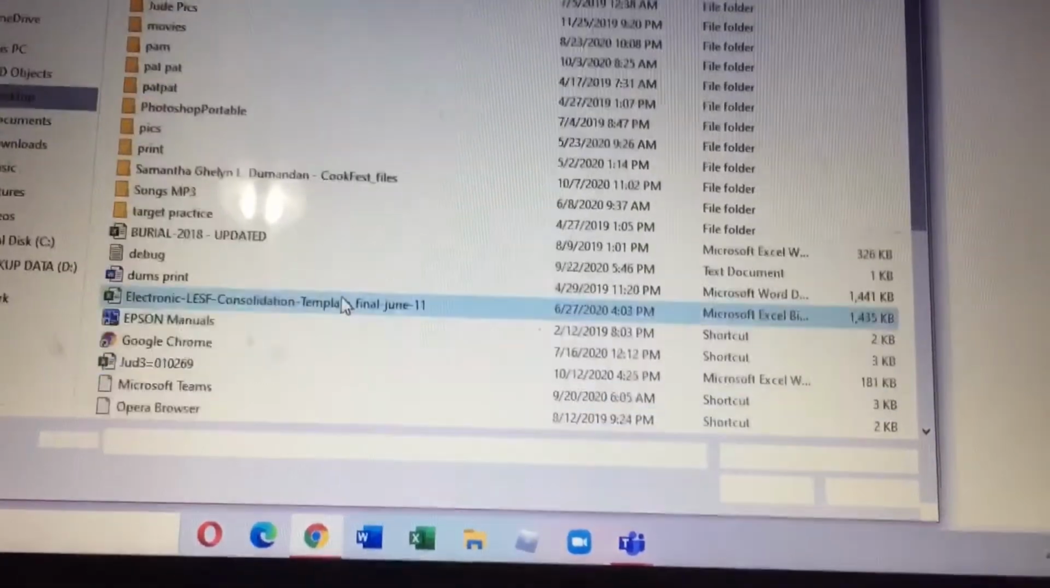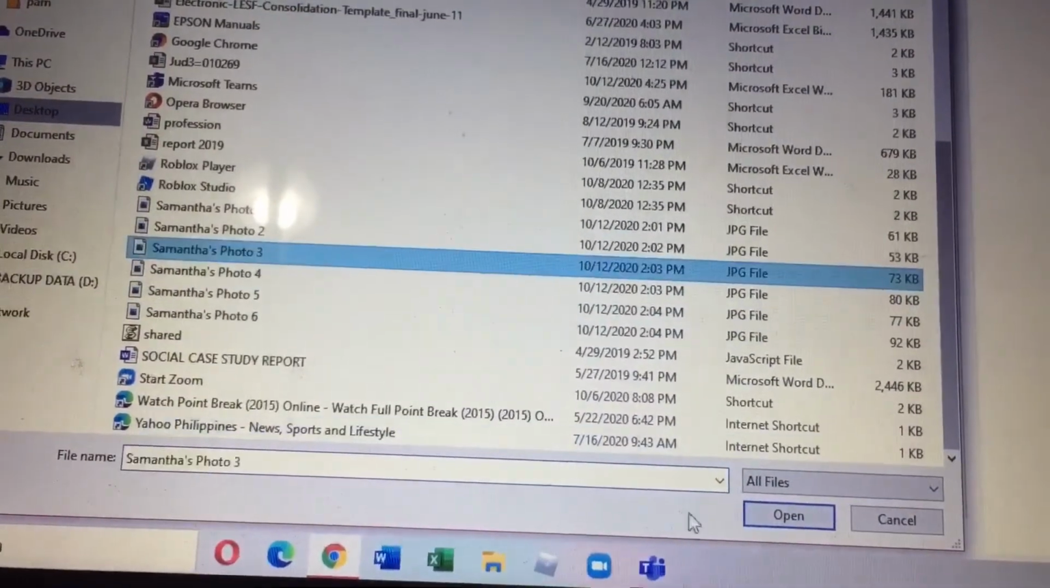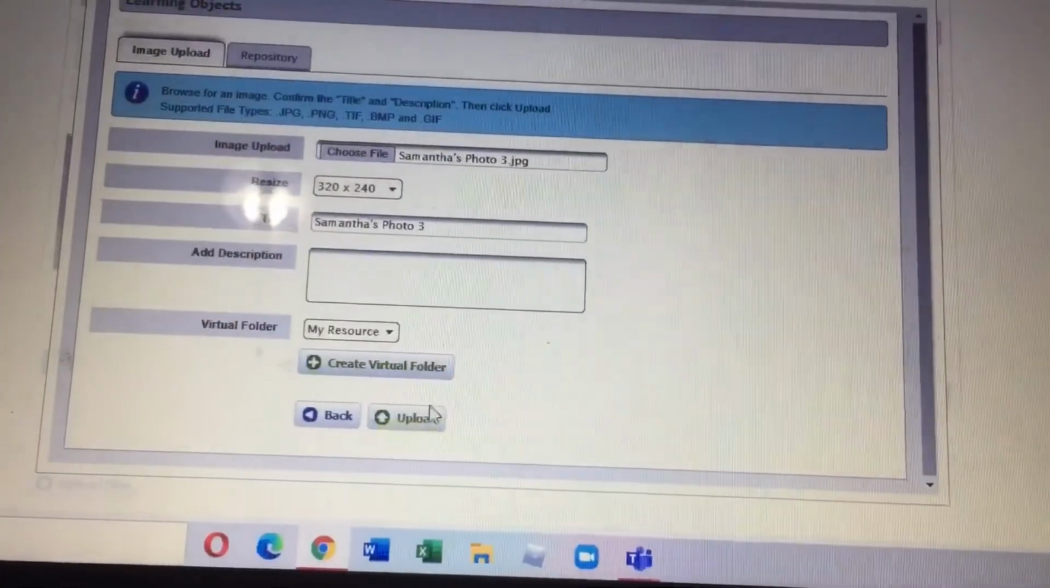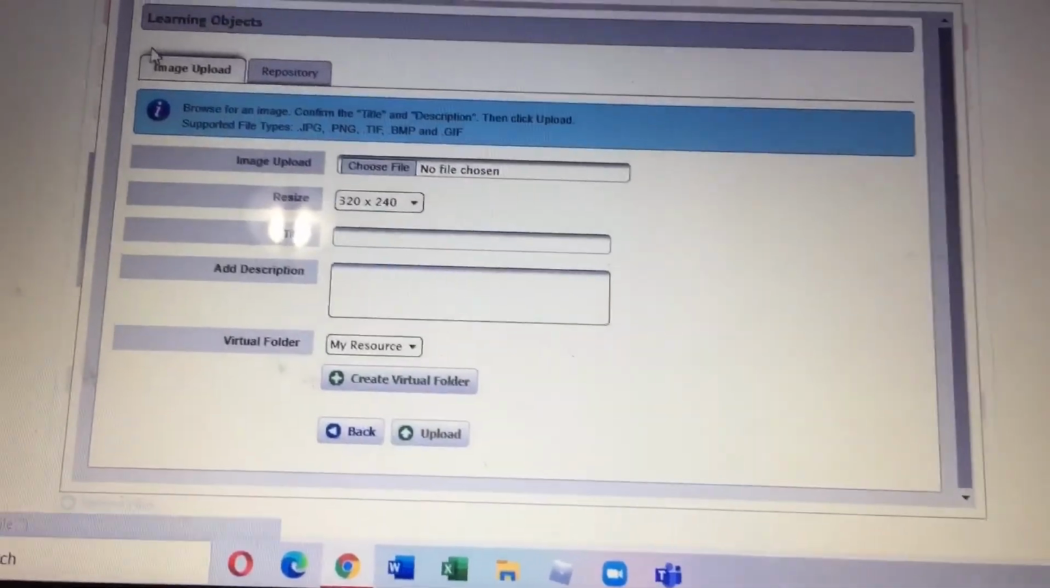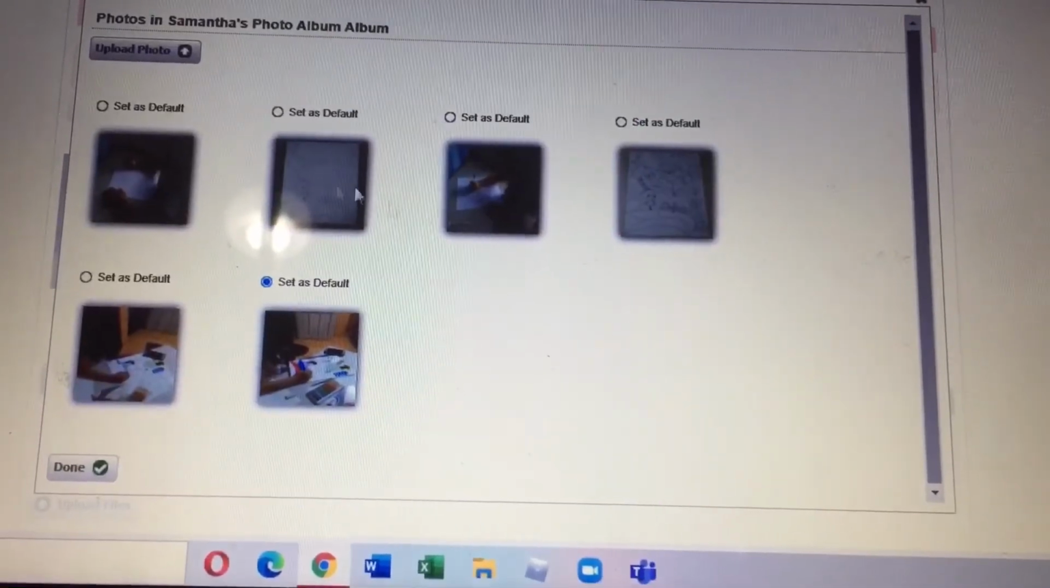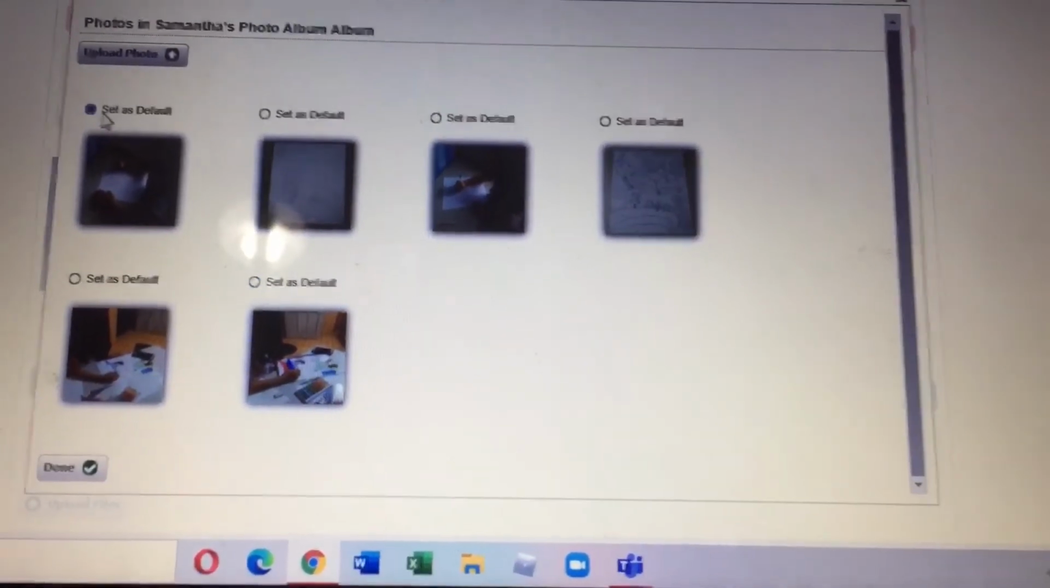And then, another photo. Number 3. Until you uploaded all the pictures you needed. You can change the default photo or the thumbnail photo of your album.